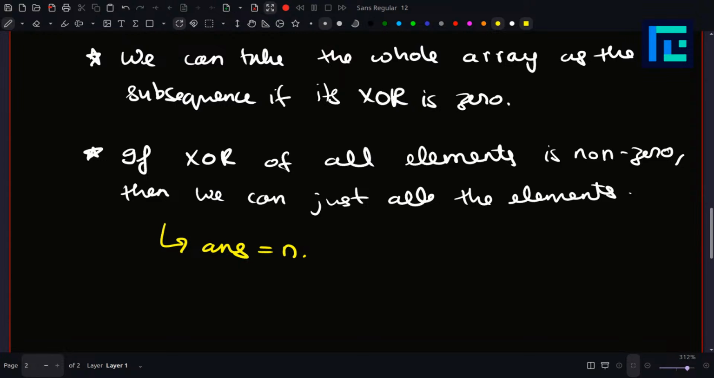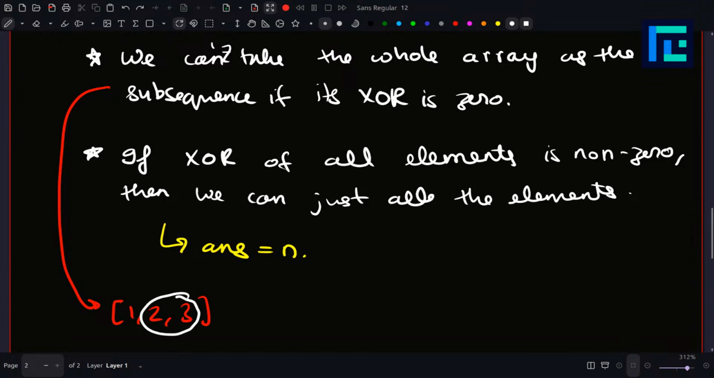Now, if we cannot take the whole array, then what can we do? For example, we have that example like 1, 2, 3. We cannot take the whole array because the XOR of the whole array is 0. So for that, we can simply exclude one element. So for example, we take 1, 2 and exclude 3, or take 2, 3 and exclude 1, or 1, 3 and exclude 2. Anyway works. So for this case, the answer would be n minus 1.